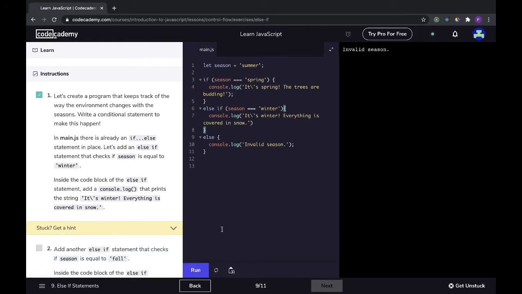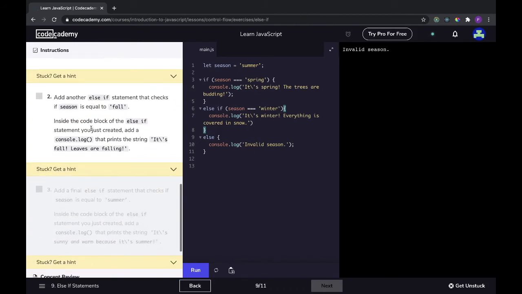Invalid season, and that's because it is summer, it's not spring or winter. Great. Add another else if statement that checks if season is equal to fall. Okay, let's do it right after this one. Else if season === fall.